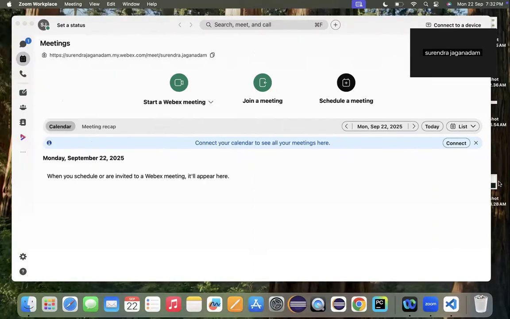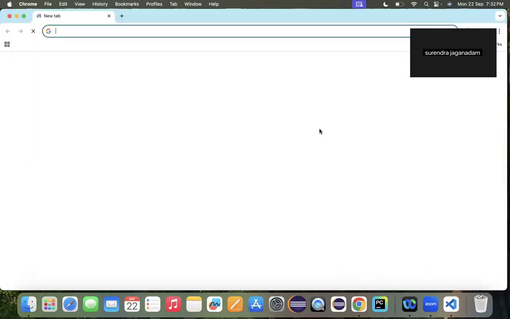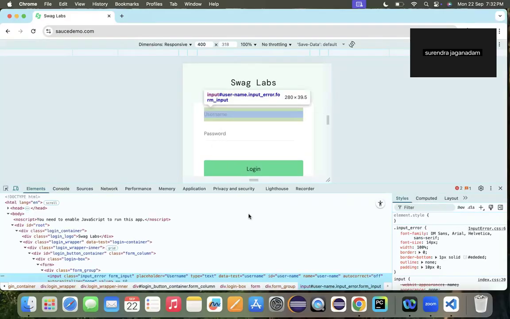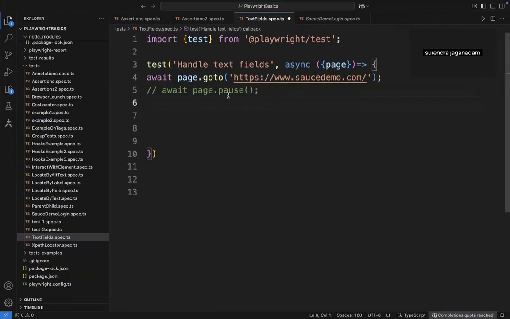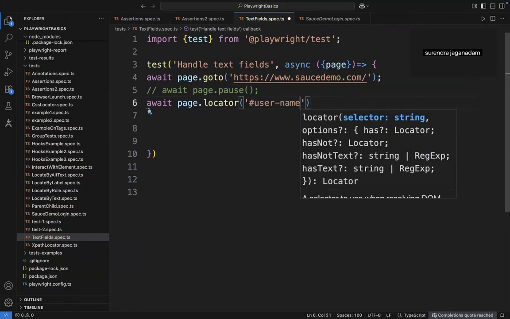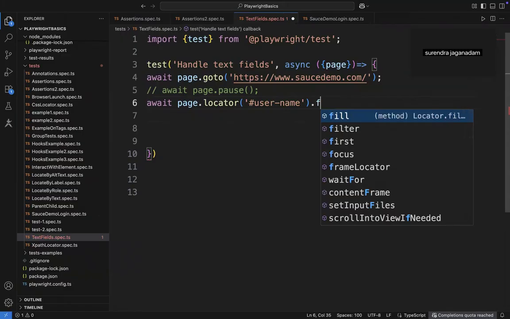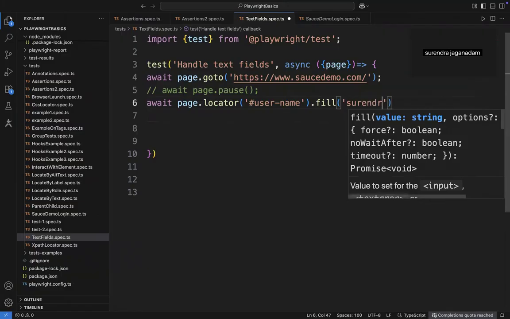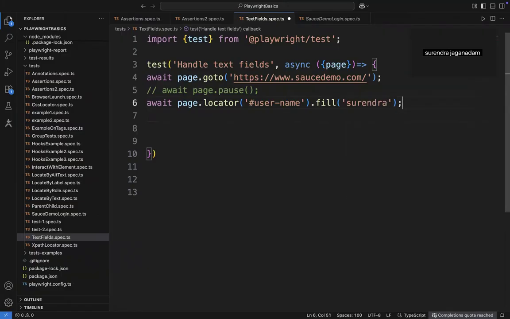So what I'm going to do right now is open my browser and open saucedemo.com, where I want to handle this username text field. Inspect it, and this username text field has an ID property. So come back here, await page.locator, hash this particular ID, and I'm going to use fill. Fill is the method which is used in order to enter a value to a particular field.